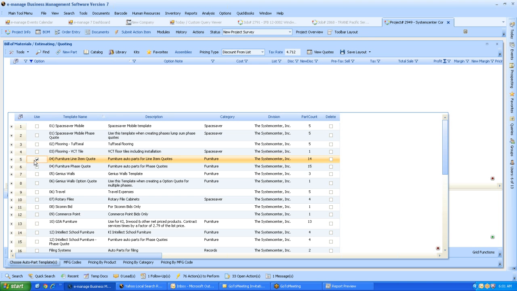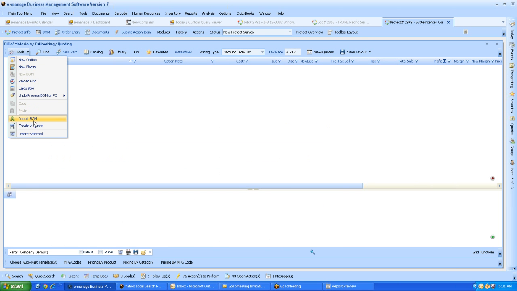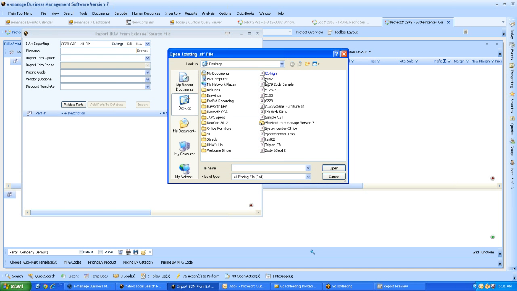So what I'm doing is, all this has been set up, so my estimators, when they come in and they need to do a quote, that's a furniture quote, all they're going to do is check this button once at the beginning of the day, because it defaults for the rest of the day, and then they'll go into import BOM, and I am doing a CAP CIF, browse, and here's my CIF.